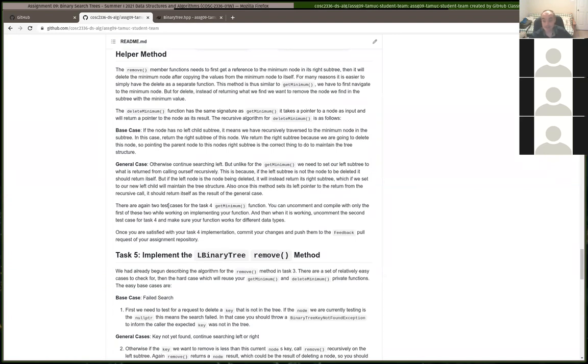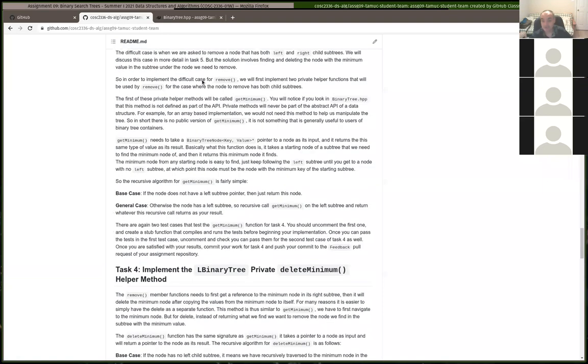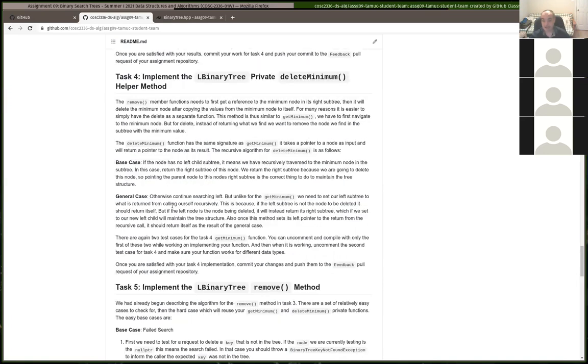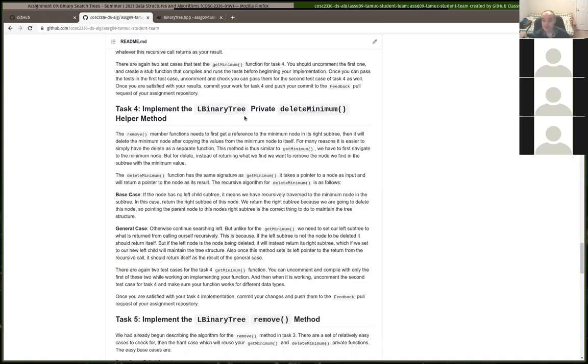Otherwise, this will be similar, if not exactly the same, as when you're doing get minimum. So otherwise, we just search to the left. There is a difference though. To explain this, what we need to do is use the return value from calling delete minimum recursively, right?